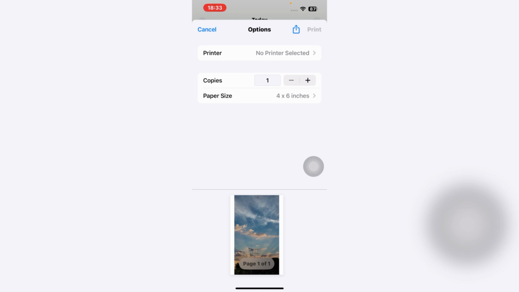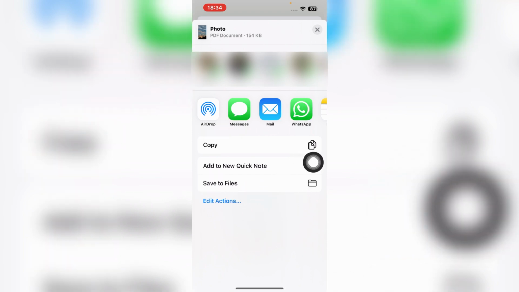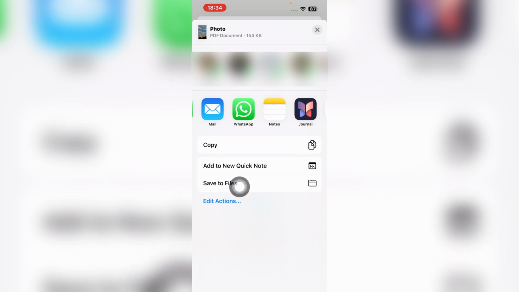Now, since you're not actually printing, you're going to click on this icon here at the top once again. And then you'll be able to see that now your picture has been converted into a PDF document. Now you can either send this picture to any of your friends on any of the applications over here, or you can just click on Save to Files. So I'm just going to click on Save to Files.